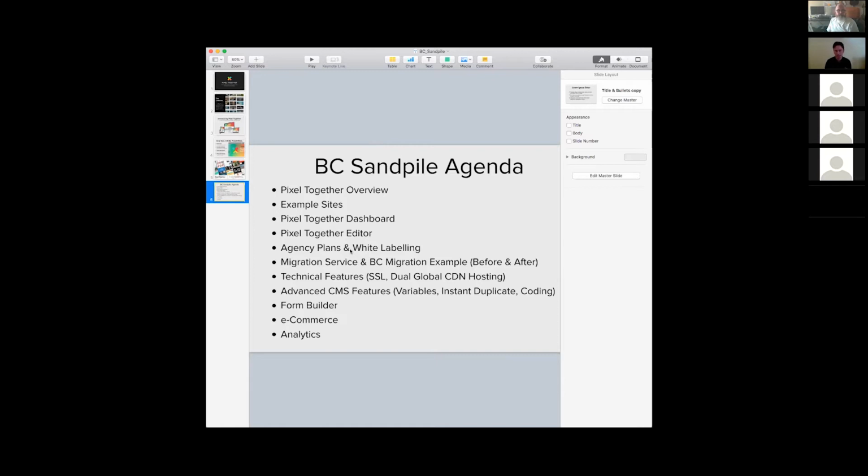Coming from the agency background ourselves, we've structured these plans to really allow you guys to save more over time, essentially. So it's not a flat rate per site. The prices actually go down as you have more sites with us. We have a migration service for VC sites.